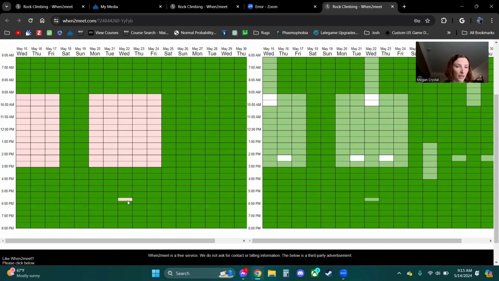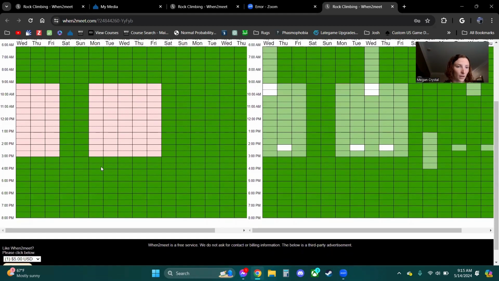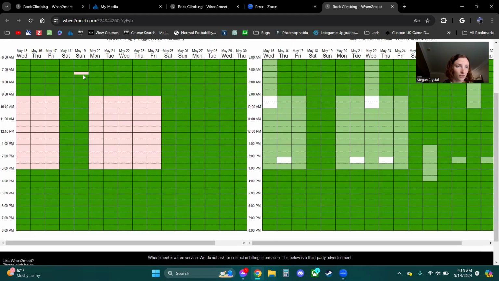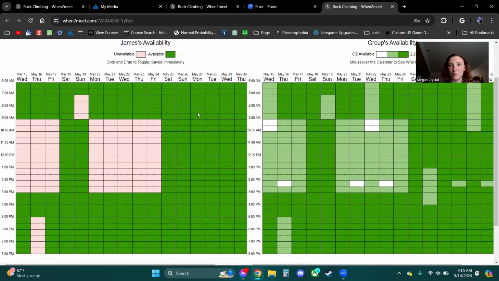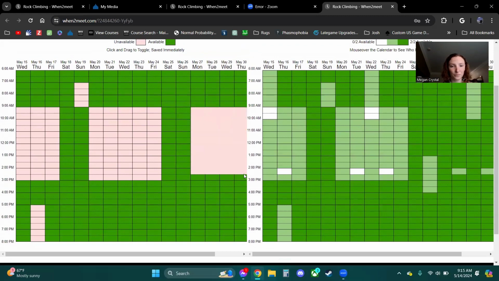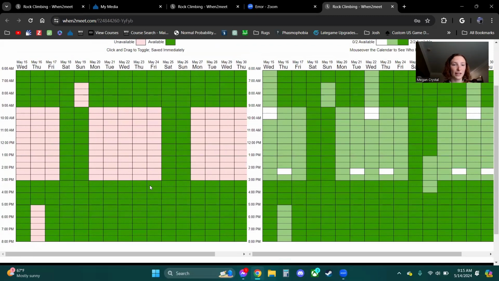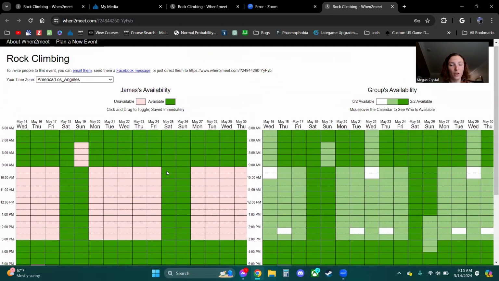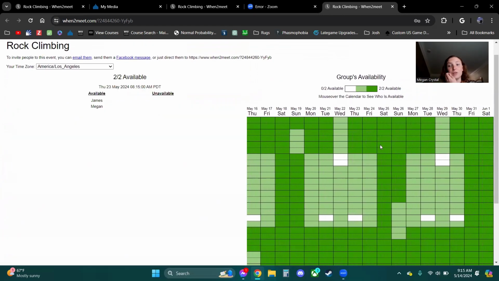And then say you have a meeting, you've got church, you've got a family dinner, and so you can just fill out the schedule like that to just block out what you're not available for. It says unavailable. And then that will update the group's availability.